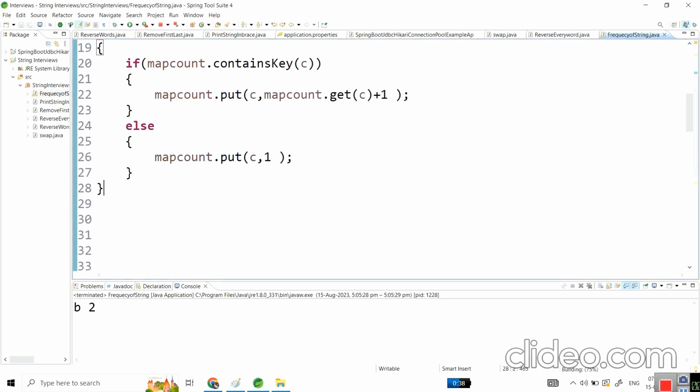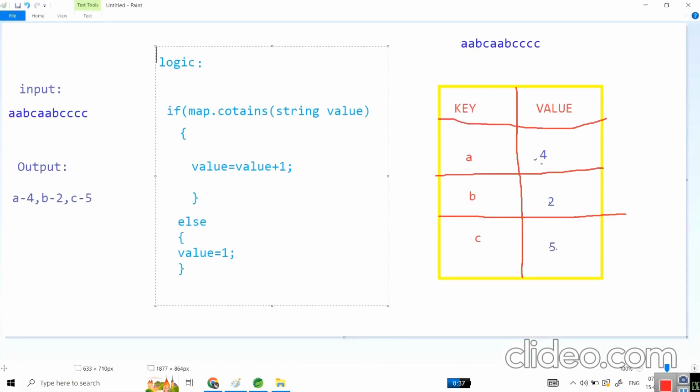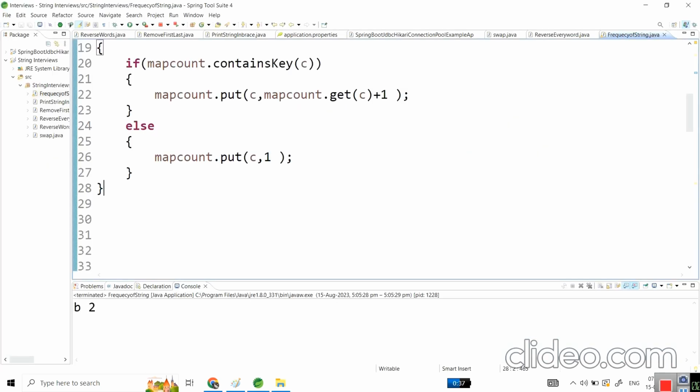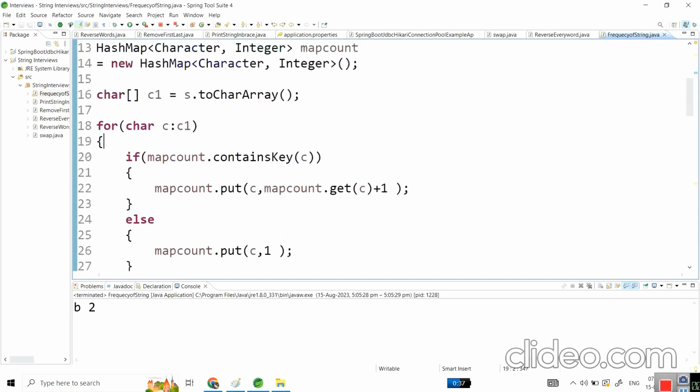Simple. See here, I have used the same logic: if the map contains the key, we assign value is equal to value plus 1, or else value is equal to 1. In the same way we are assigning here. The thing is, now we need to print this value. So for printing this one, we have one approach.